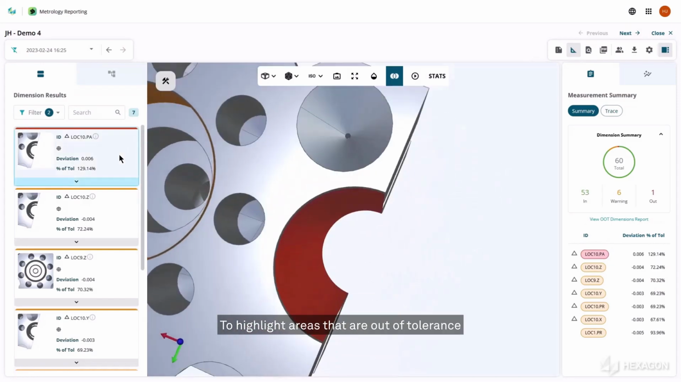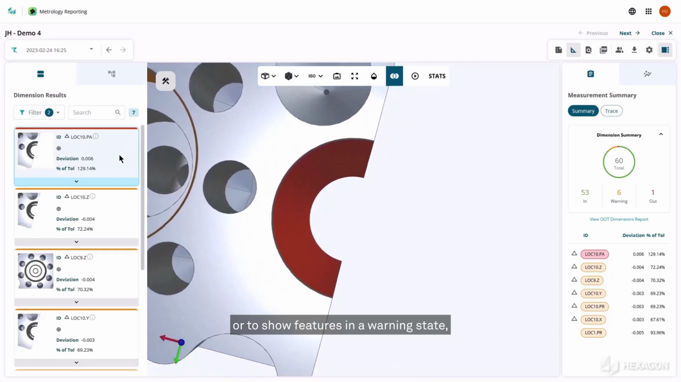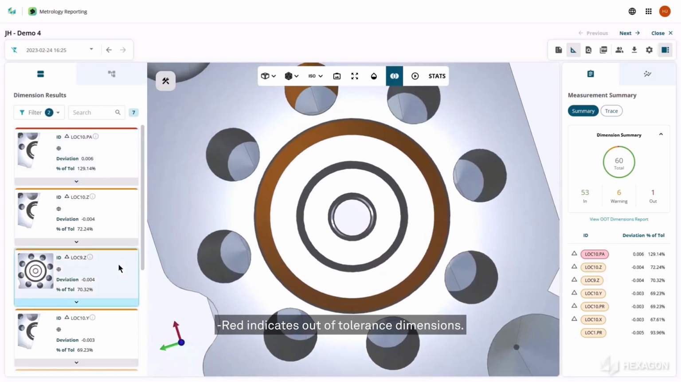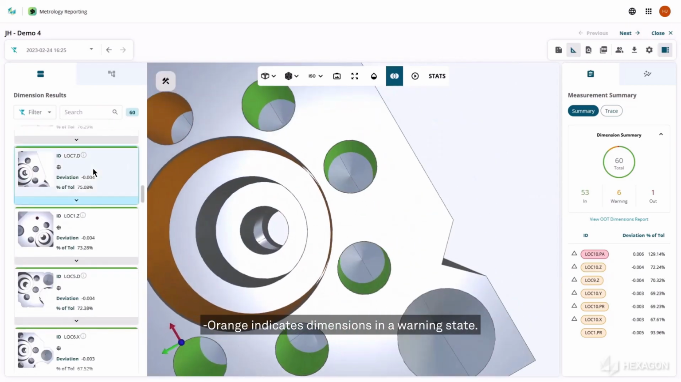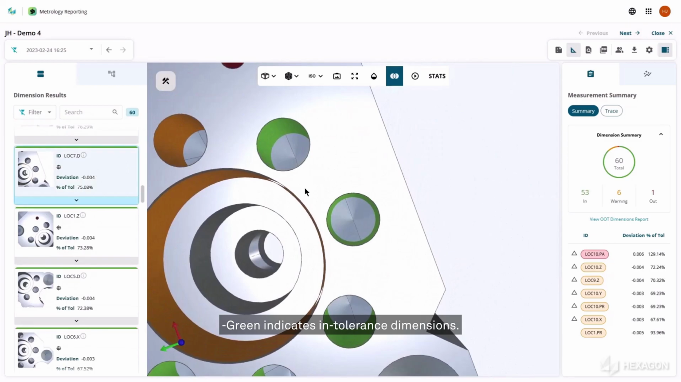To highlight areas that are out of tolerance or to show features in a warning state, the software draws the CAD model with colored features overlaid on top. Red indicates out of tolerance dimensions. Orange indicates dimensions in a warning state. Green indicates in-tolerance dimensions.